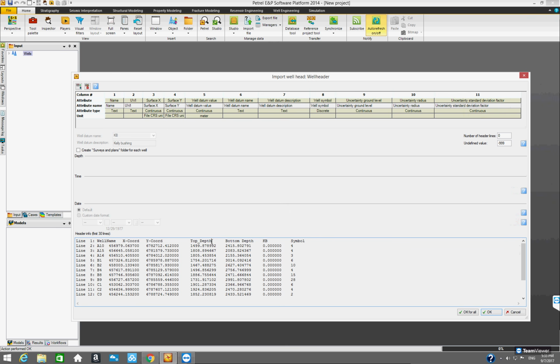Top depth is something that's not really useful. And then bottom depth is going to be useful, right? And KB means Kelly-Bushing. Kelly-Bushing is the datum. It's a vertical datum. It's a vertical reference point. And then you have symbol. These are so-called well symbols.